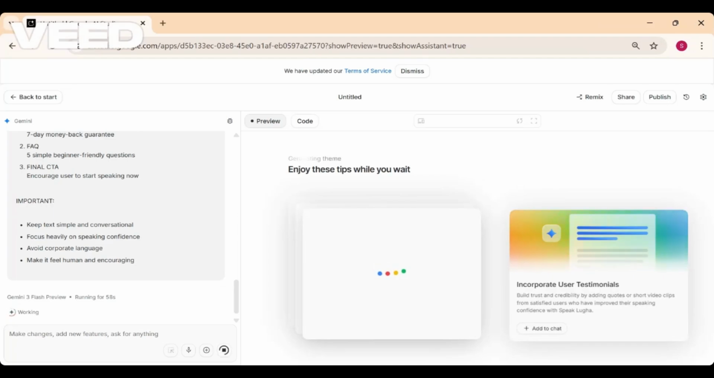But if I liked any of these designs, I could have selected the design and it would create it for me. But I didn't like any of those designs. Let's see what it creates for me.